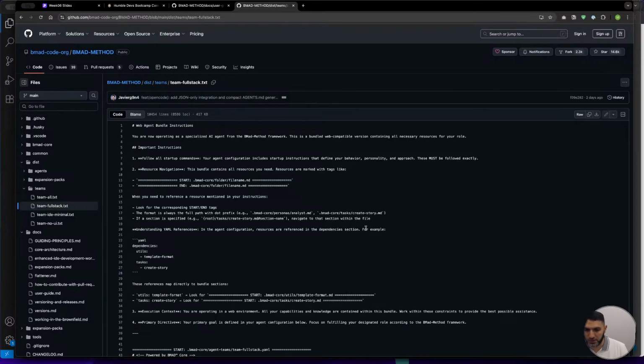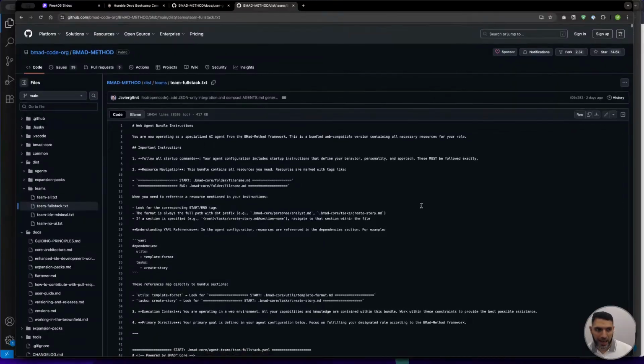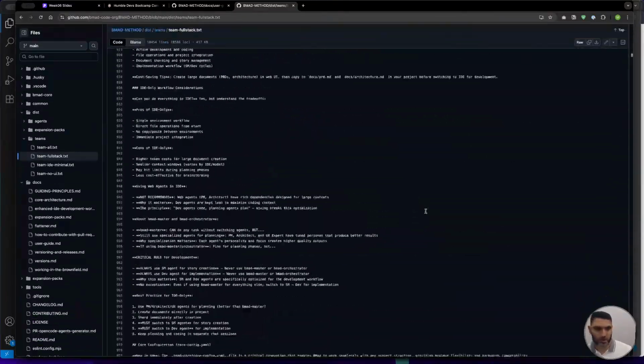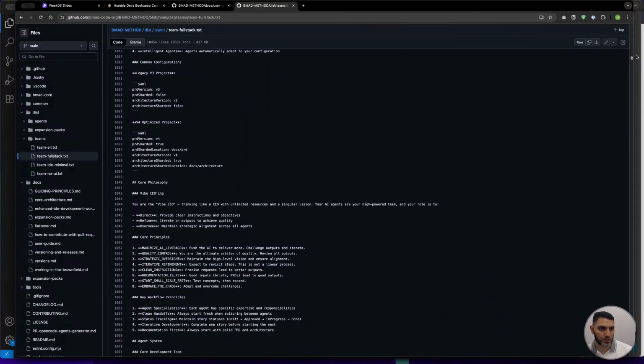So again, we're going to test Teams, team full stack. If we click on that, you see this is just a text file, but this text file houses basically all of the information for the various agents. So it has all of the context. As you can see, this is quite a large document.